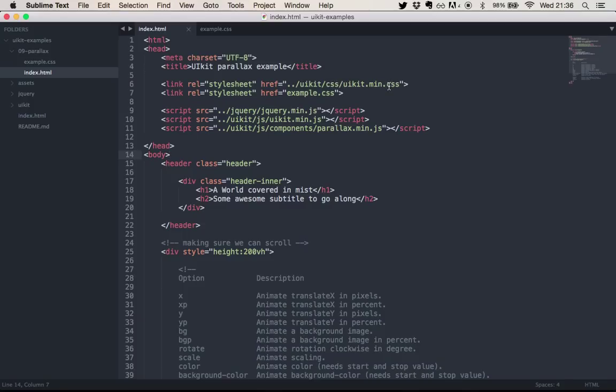As you can see, I'm loading the UIkit CSS. I'm loading some custom CSS just for the styling of the text and the image. I'm loading jQuery because UIkit always requires jQuery if you're using the JavaScript components. I'm using the UIkit core JavaScript, and also, because this is an additional component, I'm loading the Parallax component JavaScript file in here. As you can see here, we have a header, and inside that I have an inner container which contains the headlines.